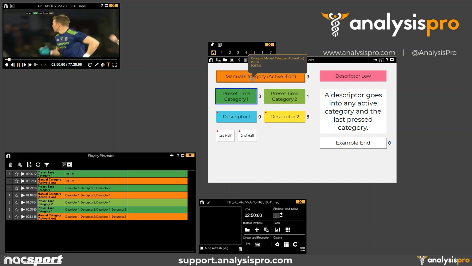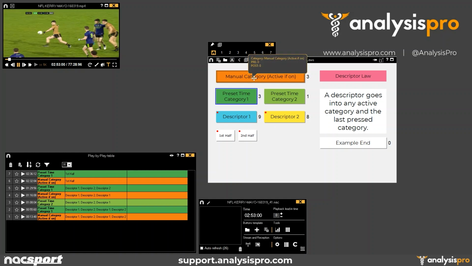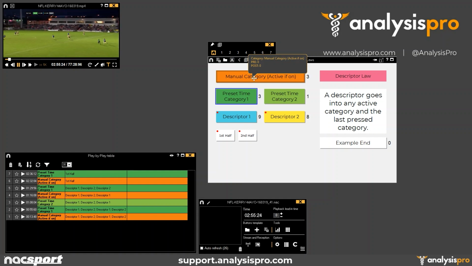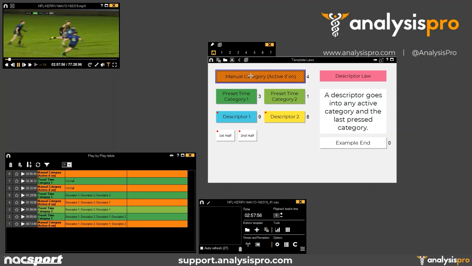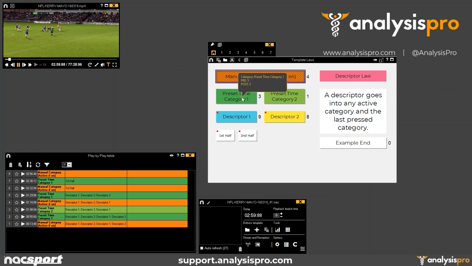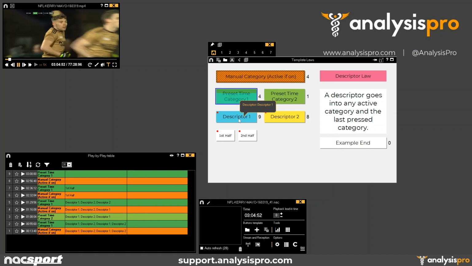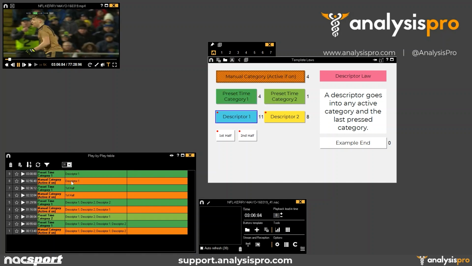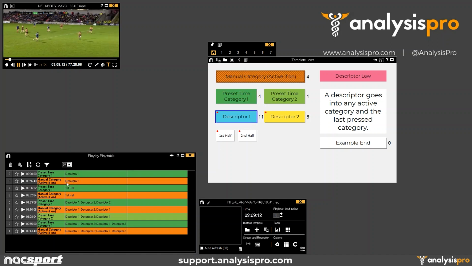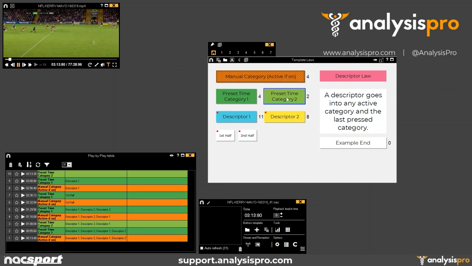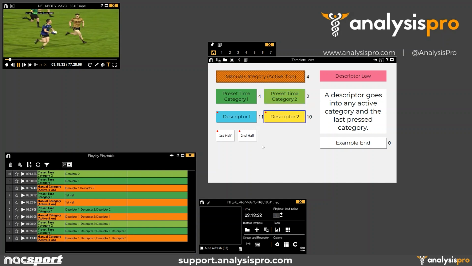The thing to bear in mind is that a descriptor goes into an active category and the last pressed. So if you have an active category on, and now I also press this preset time, that descriptor is going to go into two places. So if I press descriptor 1, you see it's gone into our active category and also our last pressed category. If I now press another category, this active one is still on. So if I press descriptor 2, that's still gone into my active category and it's also going into my last pressed one.